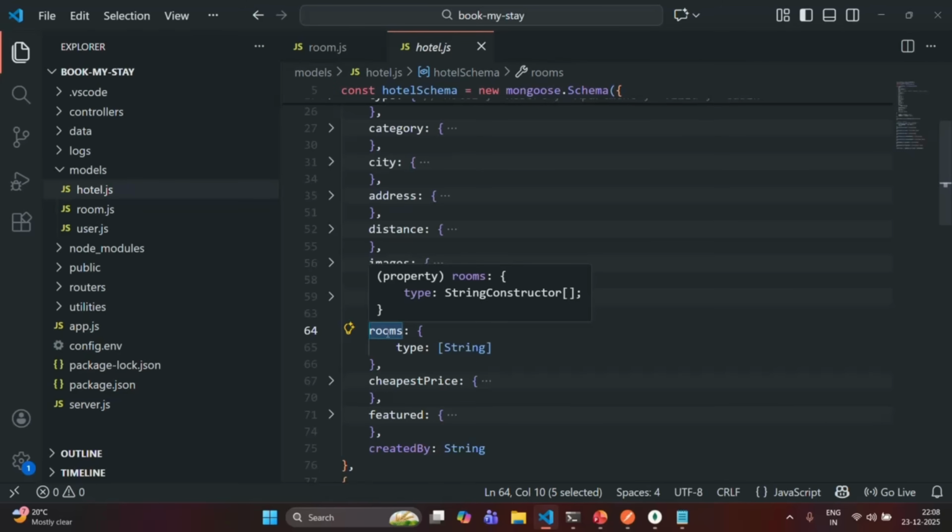So whenever a new room is created for a given hotel, we are going to update the rooms array of that hotel, and there we are going to add the ID of the newly created room. And let's see how we can do that in our next lecture.